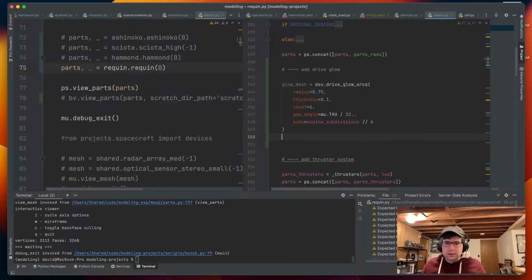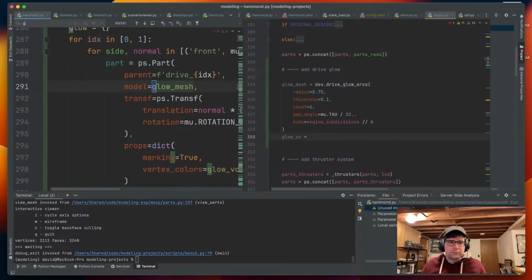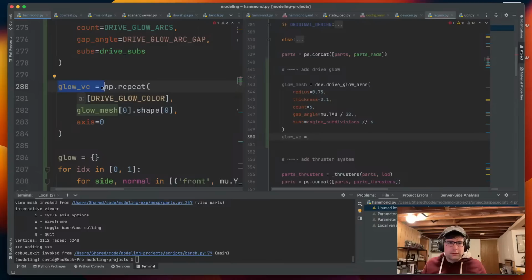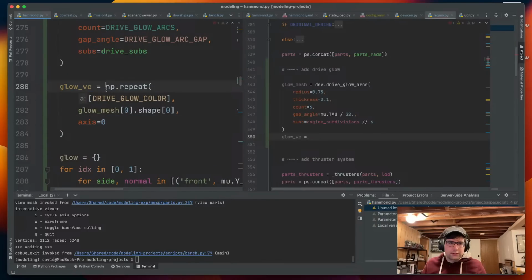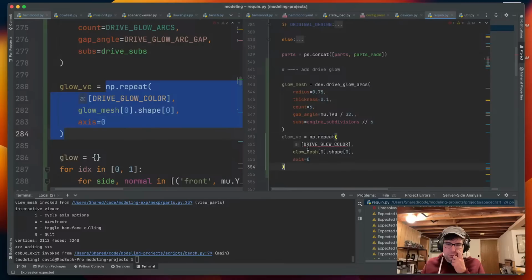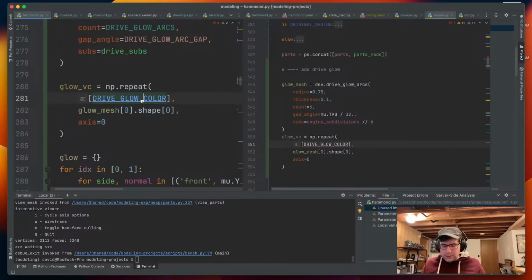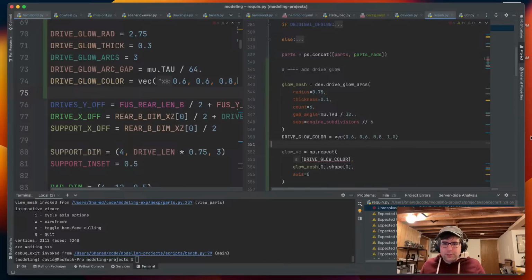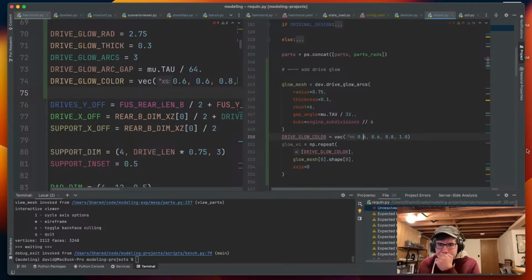Let's just see what this looks like. And then glow VC is going to be a similar kind of thing. I'm going to try a more aggressive color here. We want this to be something like a little bit brighter and a little bit more green. So we'll try that.